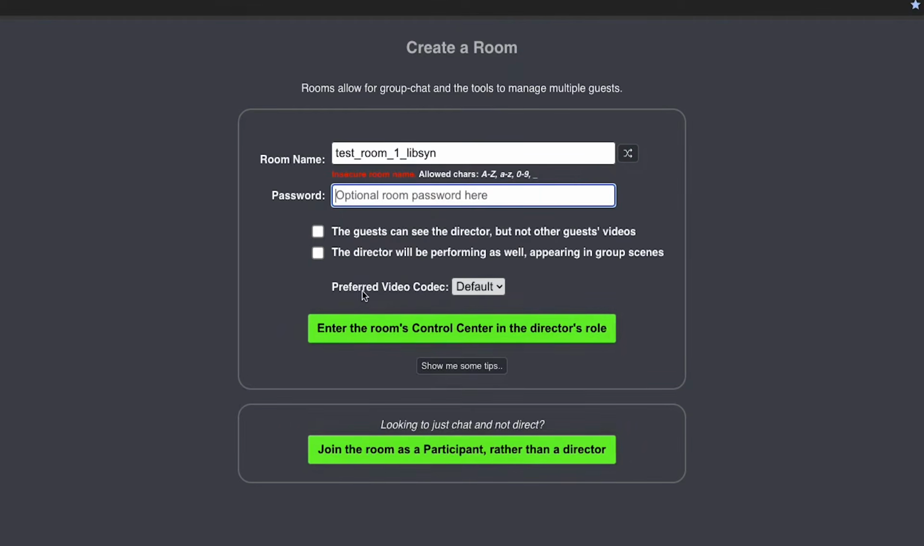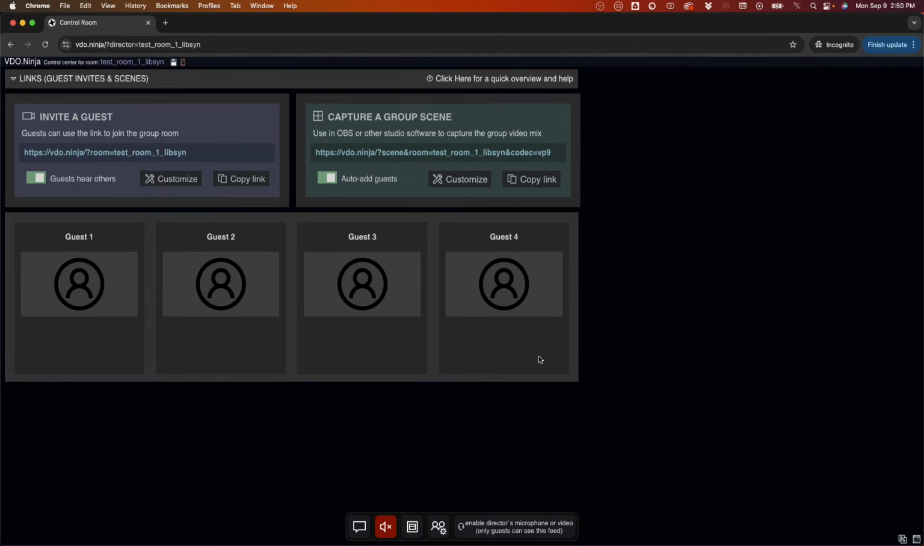Down here, we have the preferred video codec. Okay, now you can keep it as default. I'm going to change it to VP9 because that's just what I like. And then from there, we can go into the control center for the director. Okay. Now this is the control center for the director.